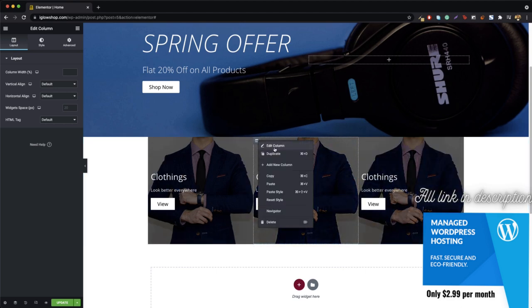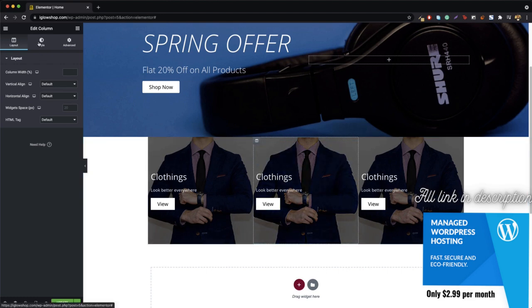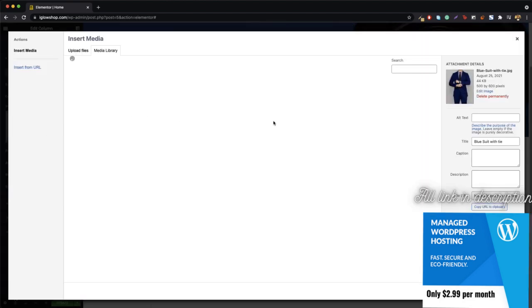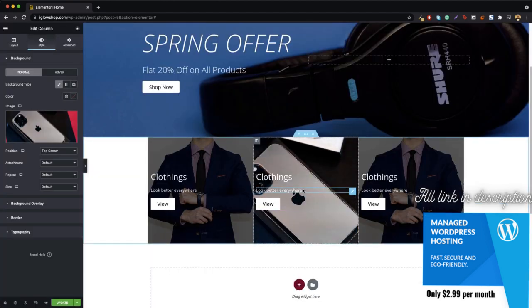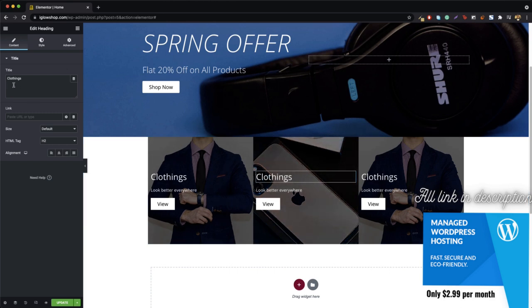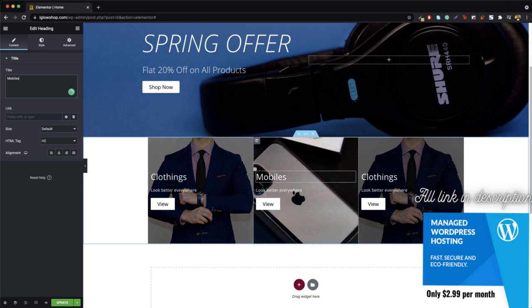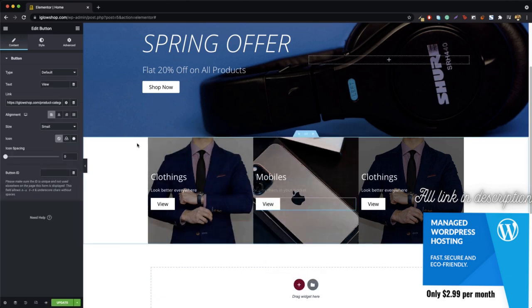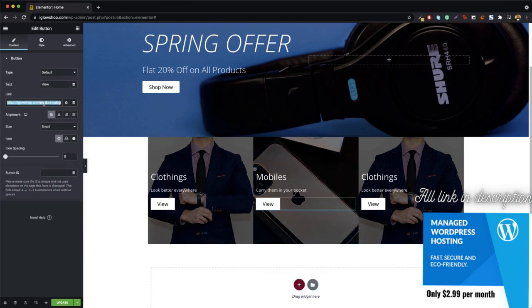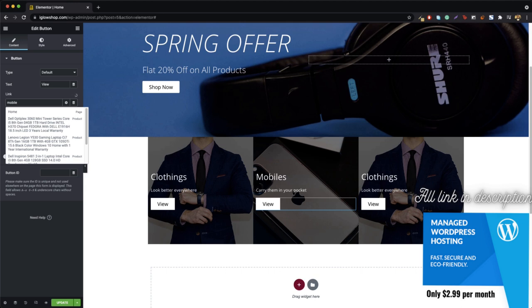So for this one, we will click on edit column, and we will come up here and change the image. And for this image, we're going to be using a mobile image, so that is right here. And instead of clothing, we will change this to mobiles. All right, and we will change the tagline right here. And let's take a look at this button. Instead of using that, we will take a look at the mobile product category. So let's search for mobile.